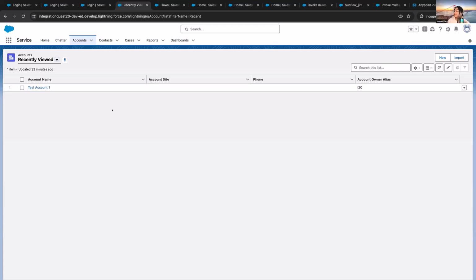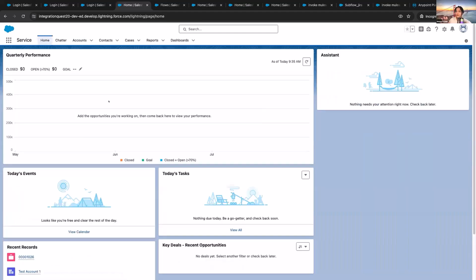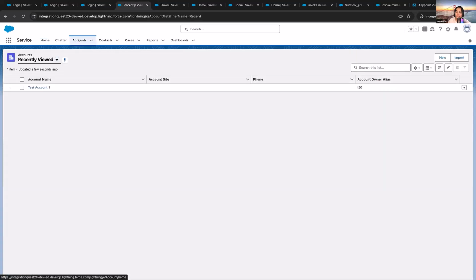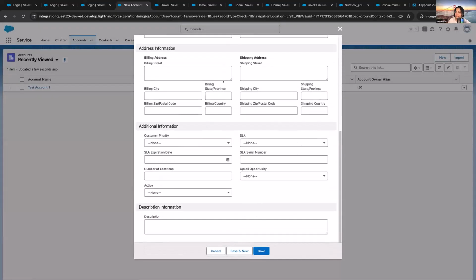Yeah, let's do it. So let's just go to home. When you're in Service Cloud, this is what your home looks like. And when a sales rep comes in, they'll start by creating accounts for your customers, because they may or may not exist. So what you're going to do is navigate to the account tab, and you can just click new, and then just fill out whatever information you have.